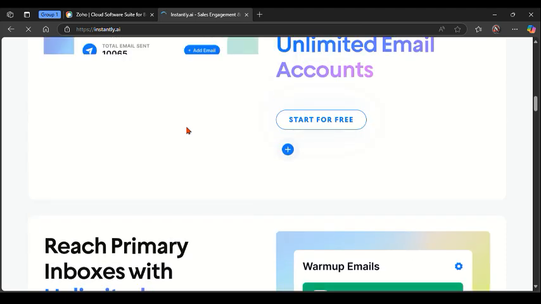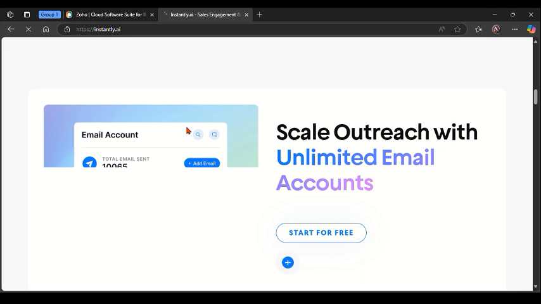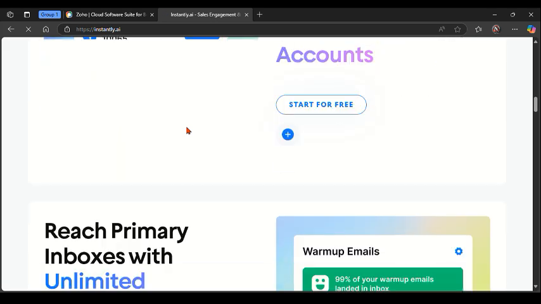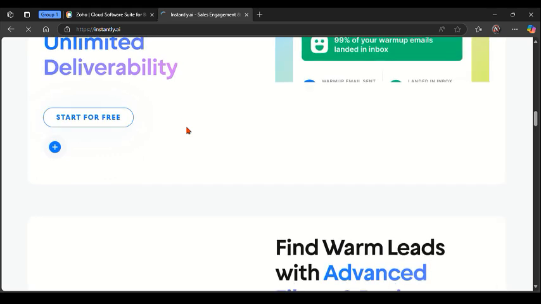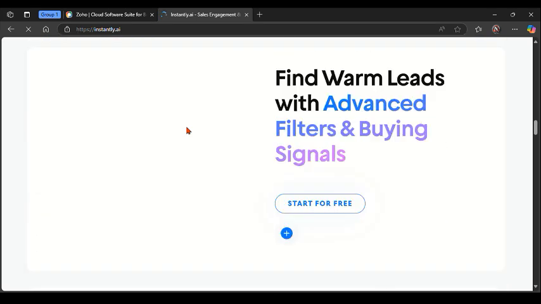Now, talking about the downsides of this platform, it's not a full CRM and is limited to outbound email use cases. No built-in deals or pipeline tracking. It also has limited integration with broader business tools.